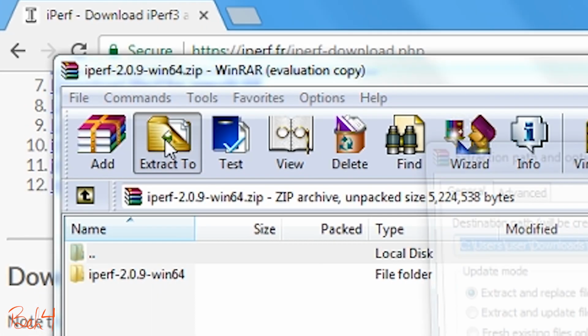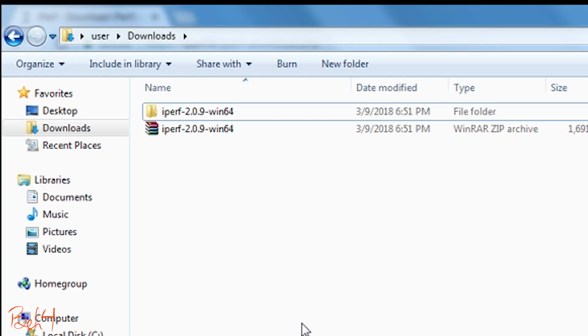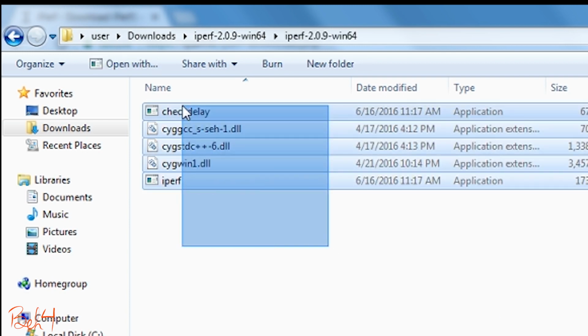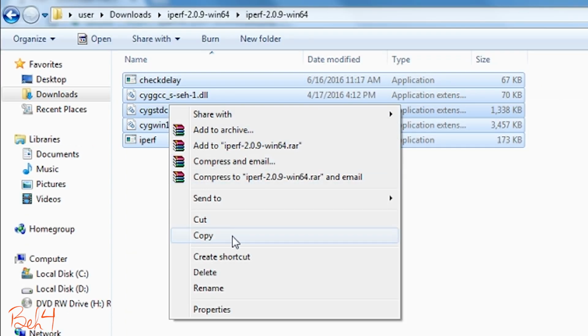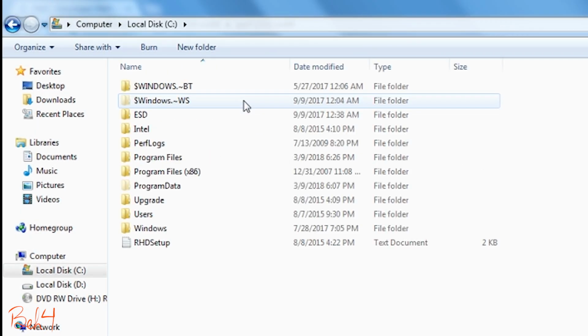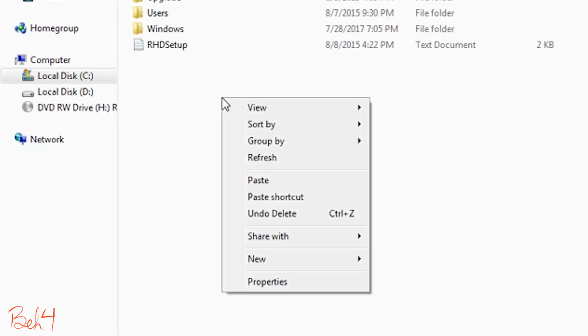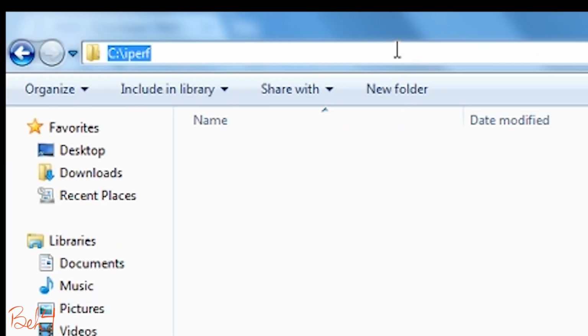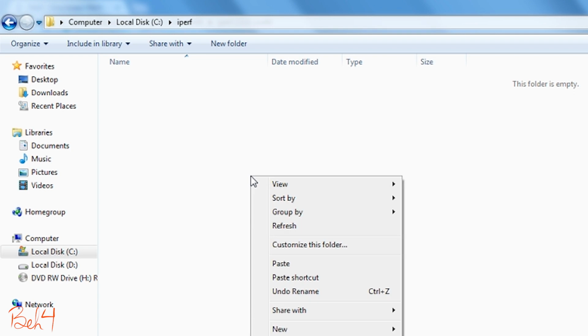I will need to access and use the iPerf through the command prompt. So for that reason, I'm going to save the iPerf files in a folder that is going to be easily accessible in the command prompt. For example, here on both computers, I'm actually going to create a new folder called iPerf in the C drive root directory and copy the files there.